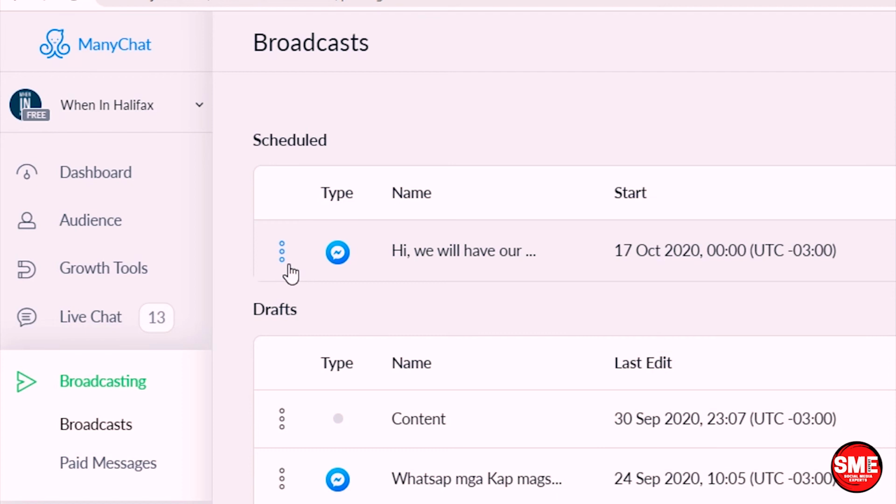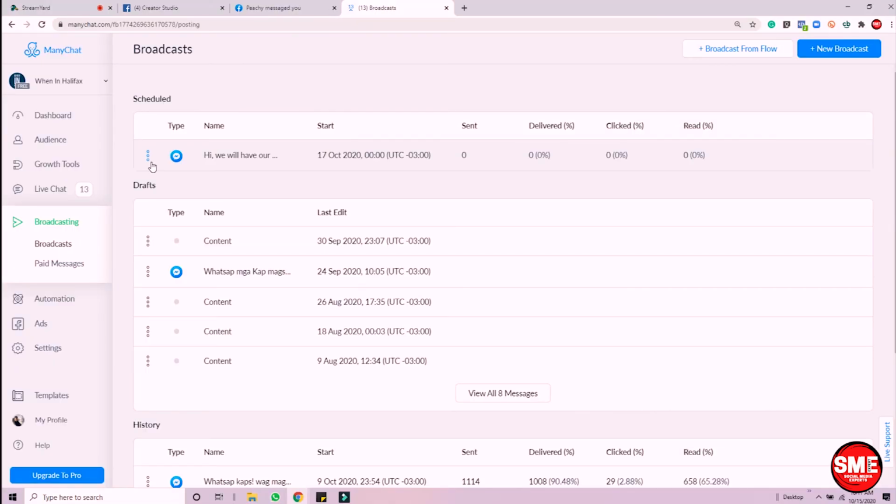So from here we are able to create a broadcast message to all your Messenger, to all your ManyChat subscribers. We're able to create a message. We're able to create a call to action. We're able to create scheduled postings, and of course cancel the scheduled post and reschedule our canceled message. So that's it. This is how to send a message to your subscribers on ManyChat. I hope you find it helpful.